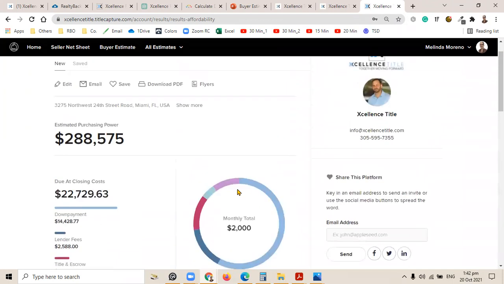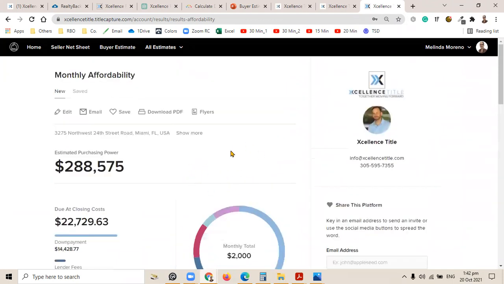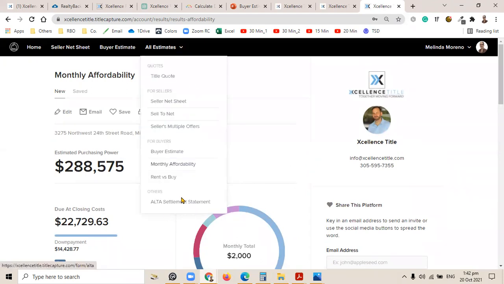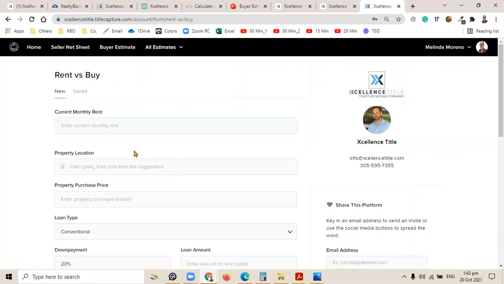All right, there you have it. We have generated a monthly affordability estimate. So now let's jump right into the next one that we're going to do, which is the rent versus buy estimate. All right, so the rent versus buy estimate, this is an estimate that you can use when you are working with a client who is renting and are looking into purchasing a property.